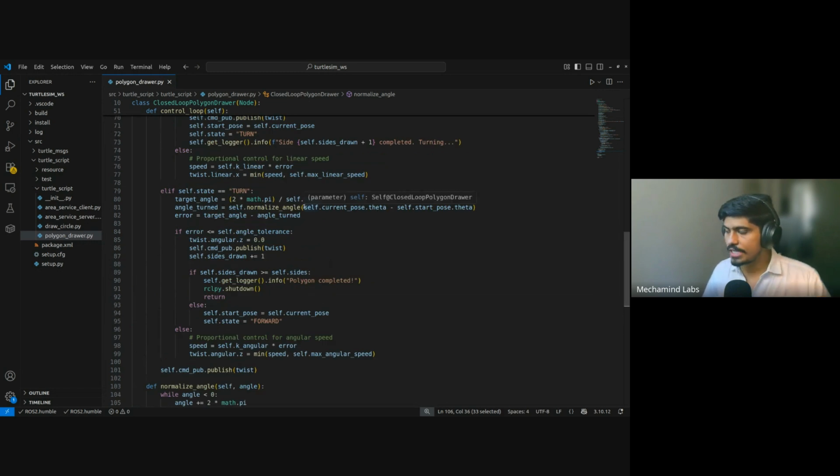And again, just like we did to calculate the error, here also we do the same thing to calculate the error: current pose, which is the current angle, and the start angle. Initially our current angle was this, and the turtle is slowly moving. We are getting the error, and the moment my error becomes 90 degrees, I want to stop my turtle there. This is what is happening here.